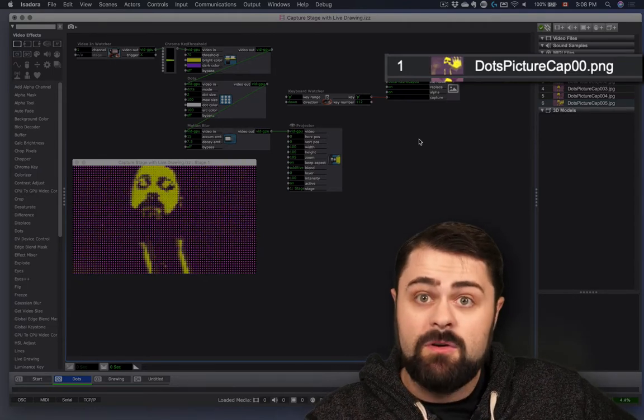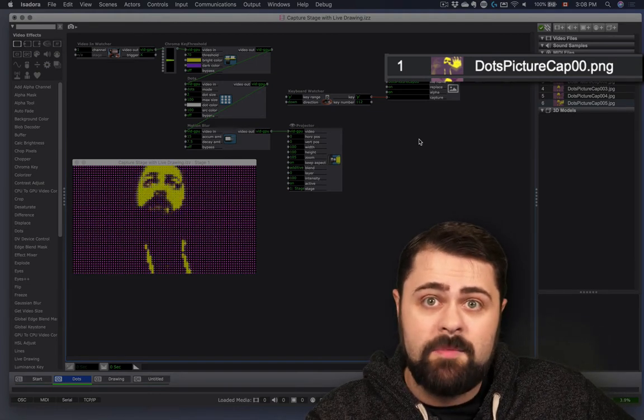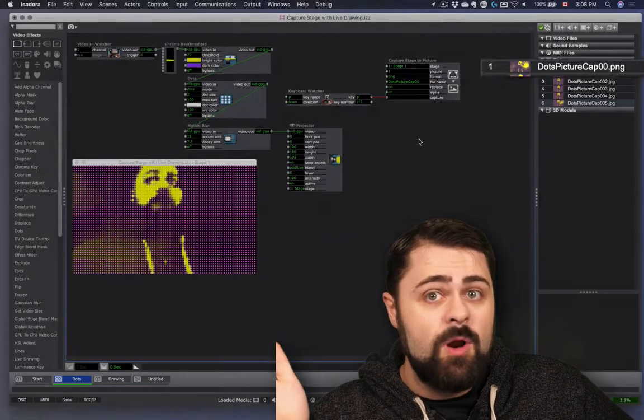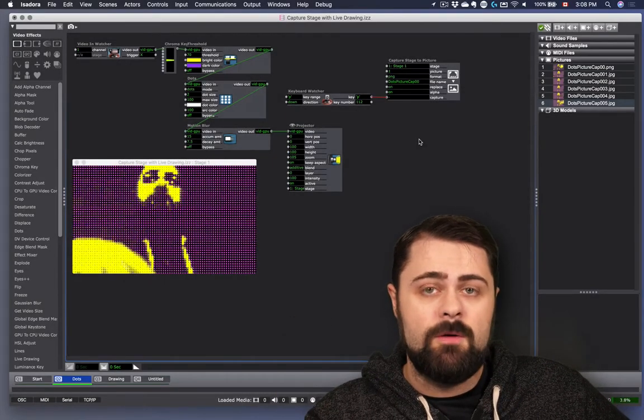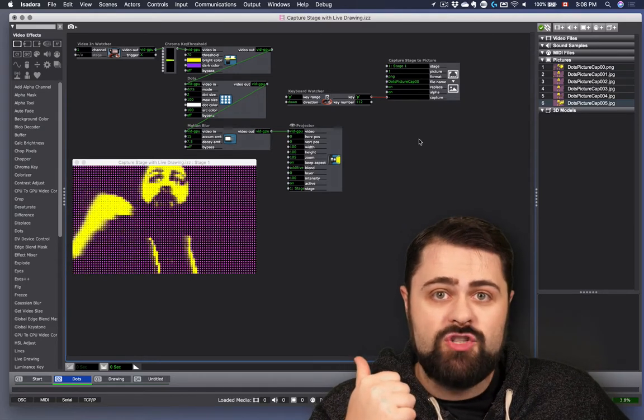dots pitcher cap 00 got replaced. We can actually see the thumbnail changed and updated there. That original picture that I took, it's been deleted. It's been overwritten and replaced with the new picture. And it's been bumped out of the project.